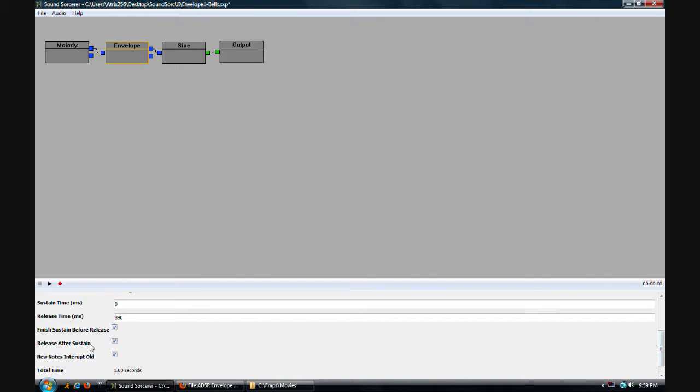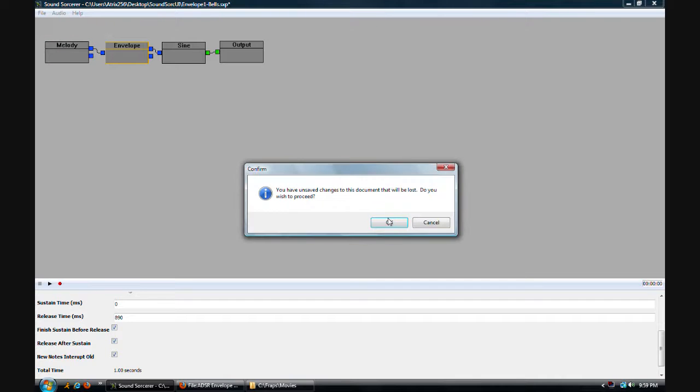Okay, also notice on this one that it has both release after sustain true, as well as finish sustain before release. So this is what makes it kind of bell-like, because when you hit a bell with a hammer, it's going to make its noise and then stop. It's not like you can hold the note like you can with a keyboard or a flute or something like that. So this is how you get that. Okay, next one.